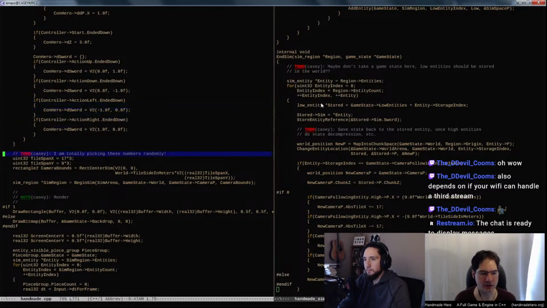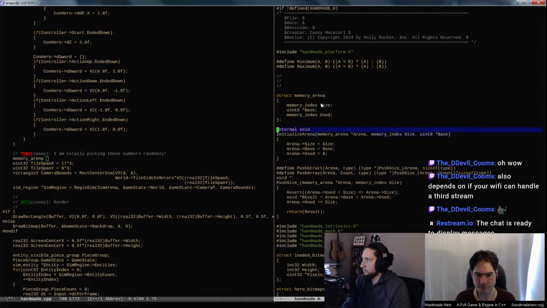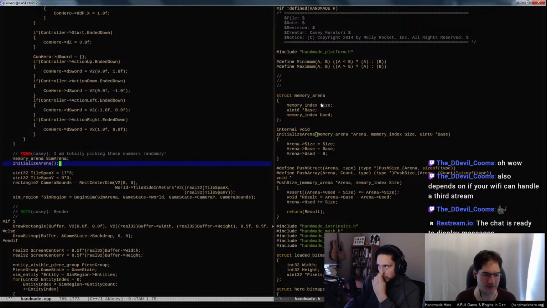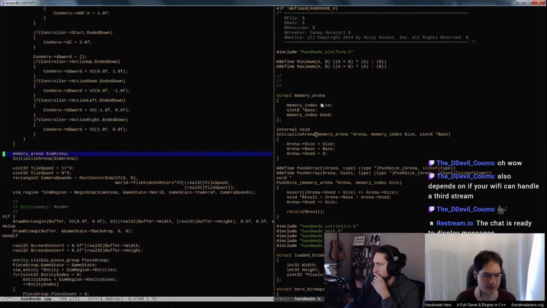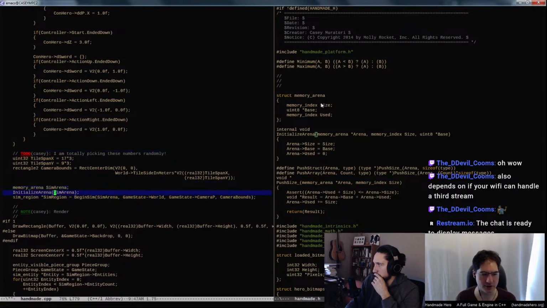And so what we're going to do right now is make a memory arena, right? Because you remember we have these memory arenas. And we're going to initialize this sim arena. We'll do some fancier stuff with this later, but since this is the only thing that uses our transient arena, we don't have to do anything special just yet. So what we're going to do is initialize that sim arena.